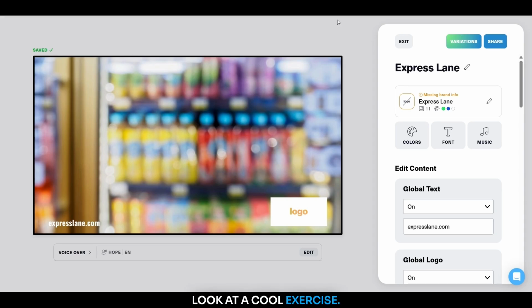Today we're going to look at a cool exercise, syncing up your video. Syncing up your video means syncing up what's being shown on screen to what's being heard in the voiceover to better match the video altogether. Upon generation, our AI does its best to sync up the video, but any further editing of the sync can be done in our Waymark editor.